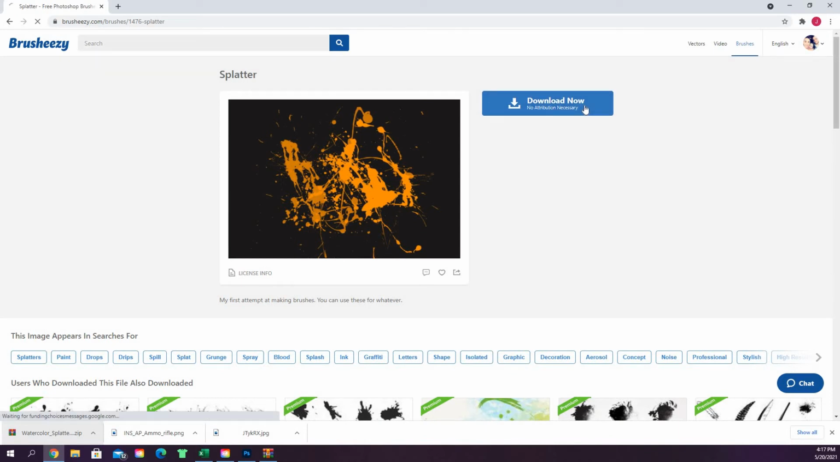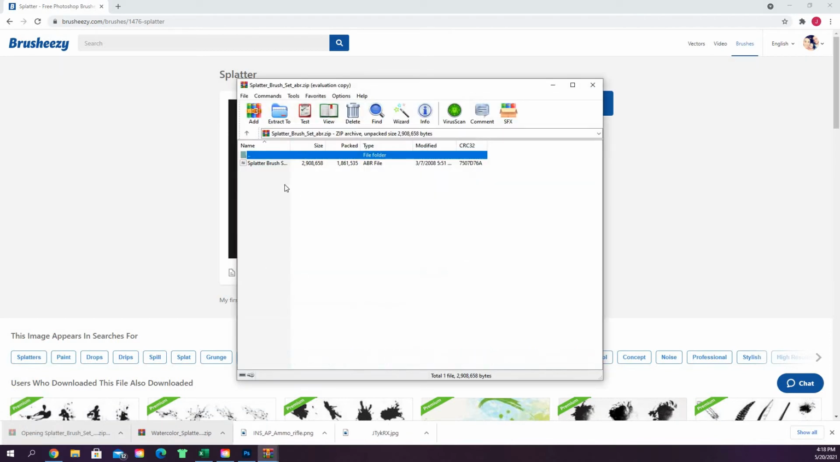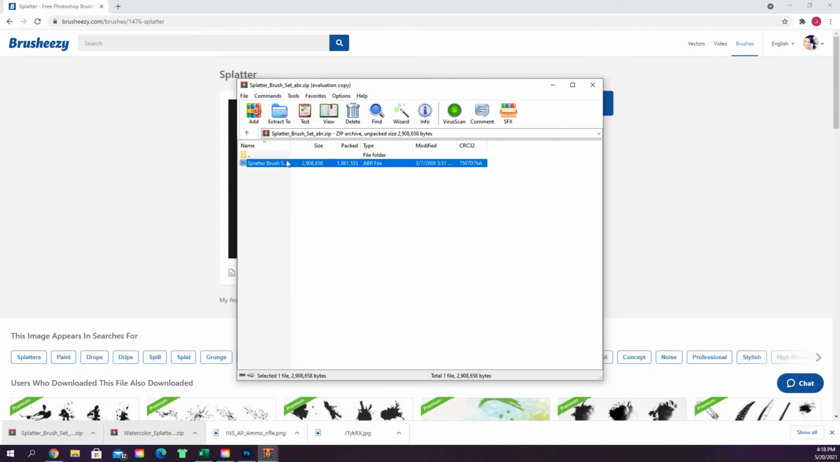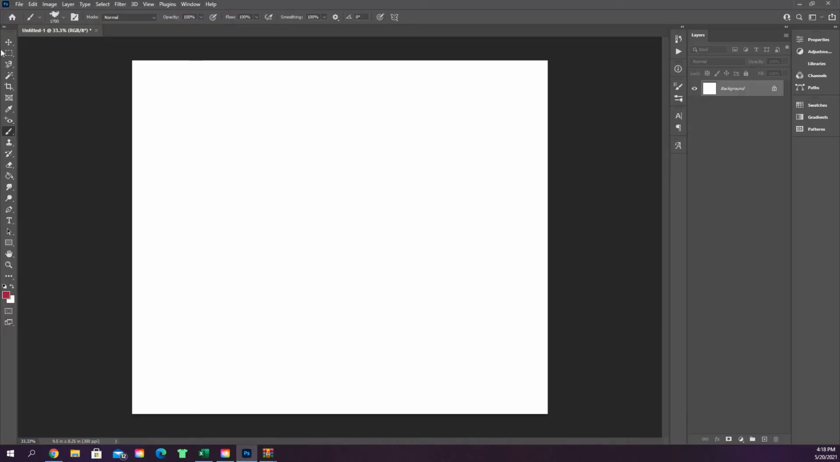So we'll go ahead and click download here, and it's going to download a zip file of the brush set for us. You'll click and open up that, and inside there will be an ABR file. There may be some other stuff. This one just has the ABR file, which is the Adobe brush file. You're just going to double click on that ABR file with Photoshop open, and it's going to just bring you back to Photoshop. Look like nothing happened.